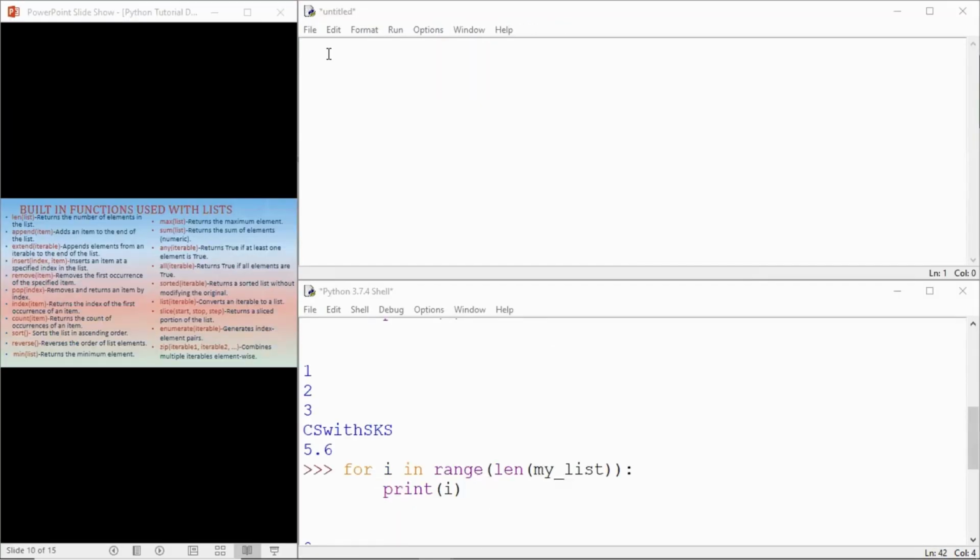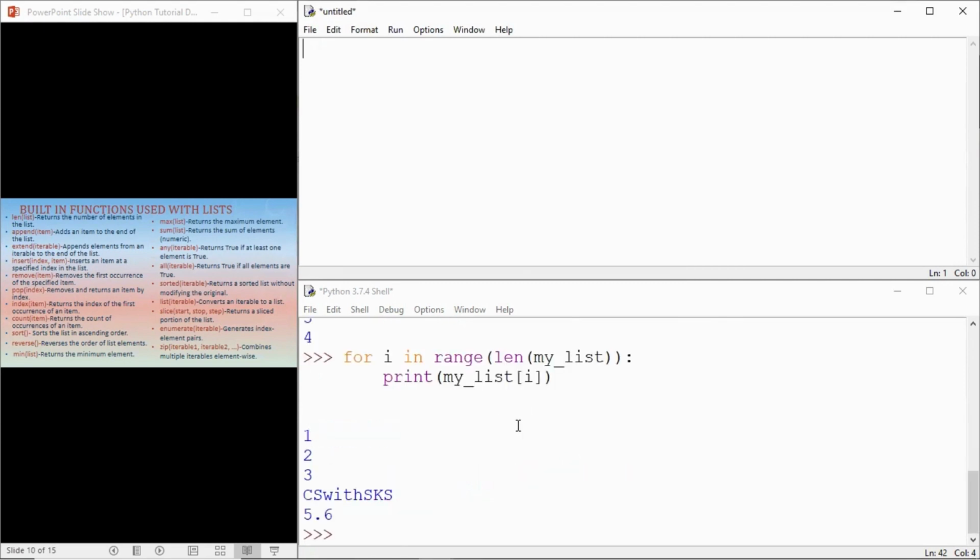Now let's understand various built-in functions which are used with lists. The first one we have already covered, which is length, len. It returns the number of elements in the list. Now let's understand the next function, which is append.